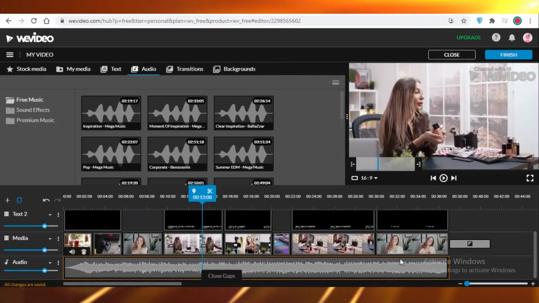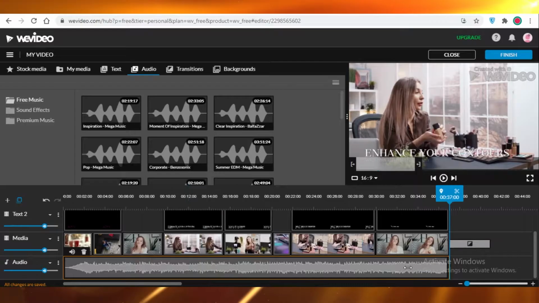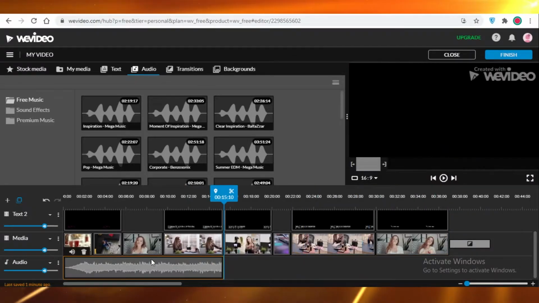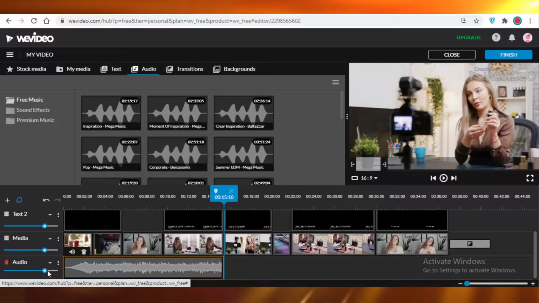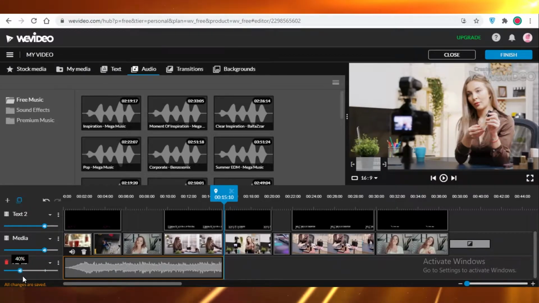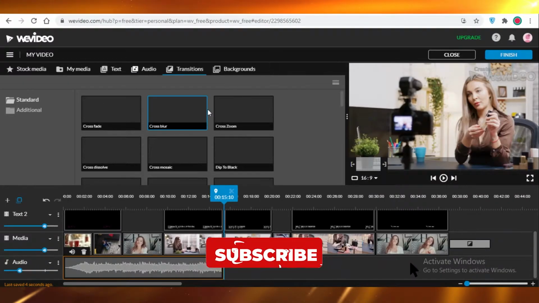And if you don't like it, if you want the audio to be only present in specific parts, you can shorten it. And then you can also change the audio output. So if you want the music to be very low in the background, you can just adjust that from the left bottom.